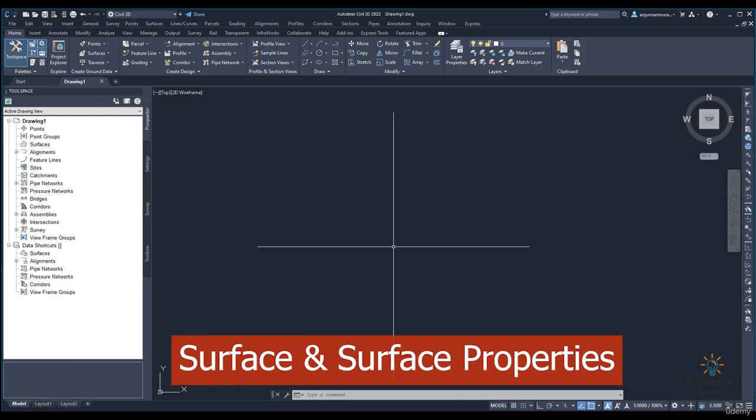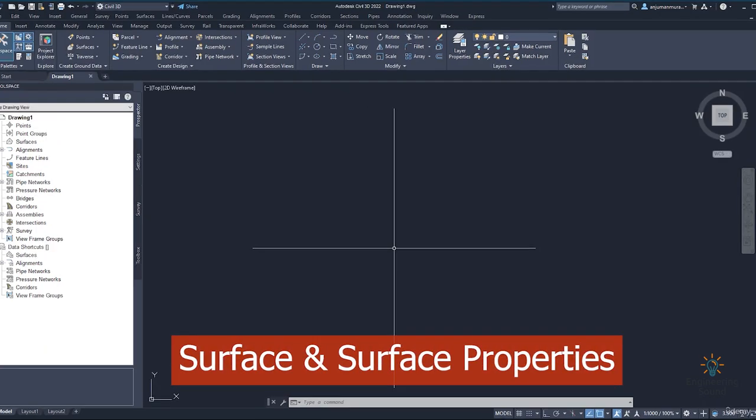Hello and welcome. Today we will discuss the surface. What is the surface in Civil 3D, why are we using it, and what is the purpose of a surface? We will discuss different types of options during this tutorial.